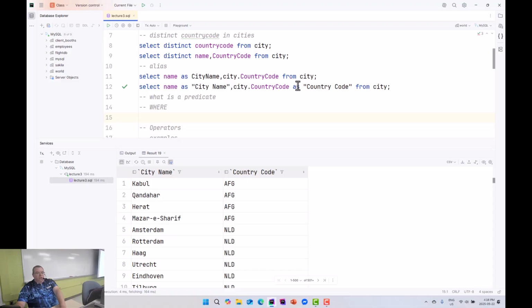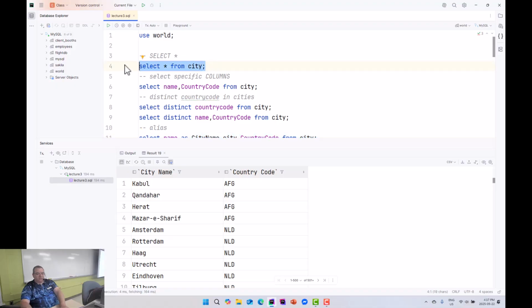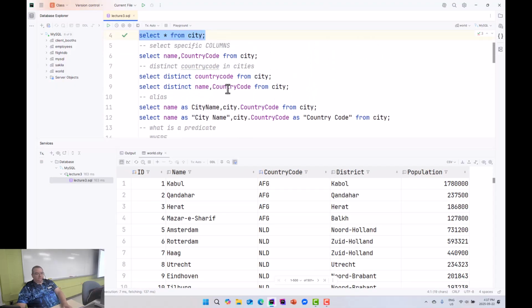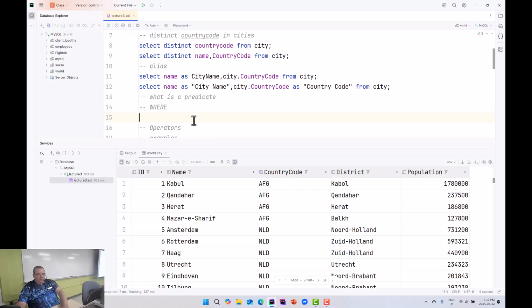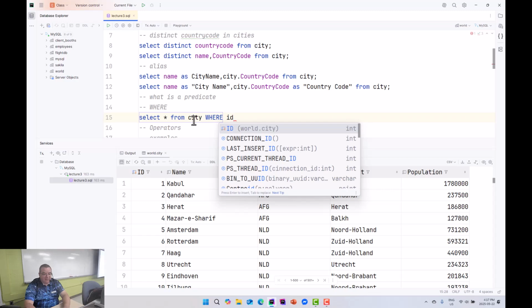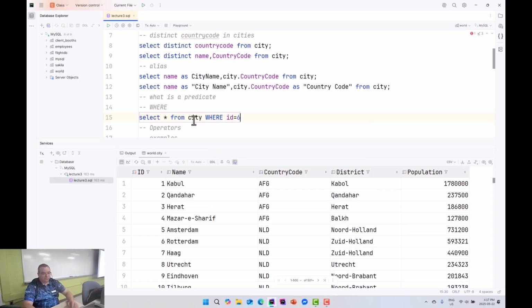So if I go and grab, let's go grab all the columns because I just want to see what I can play with. Actually, you know what? SELECT star FROM city WHERE, and then you give it a rule. So in this case, I'm actually going to say the ID is equal to 6.